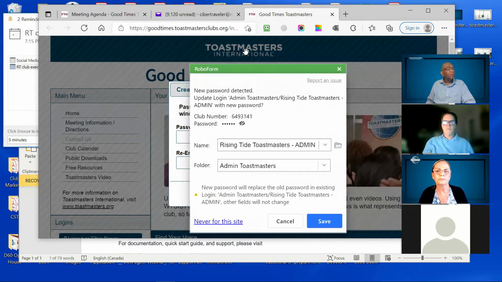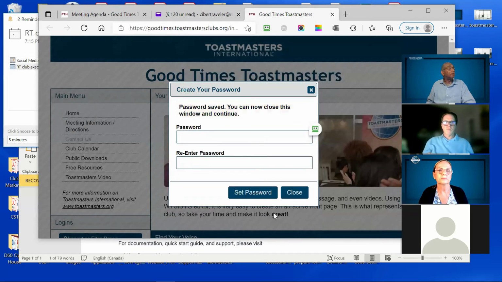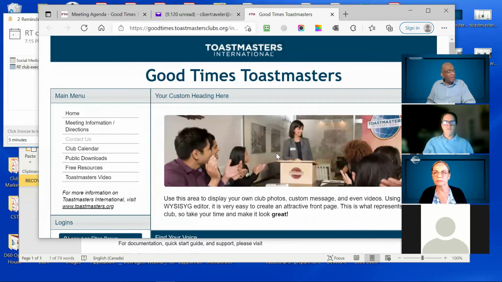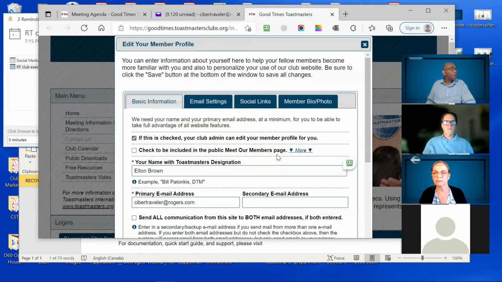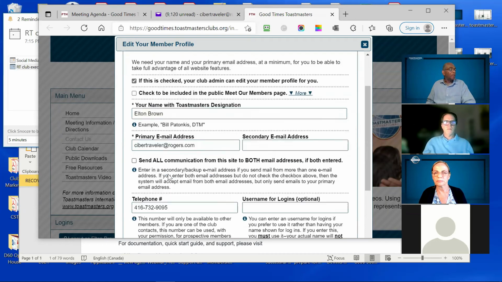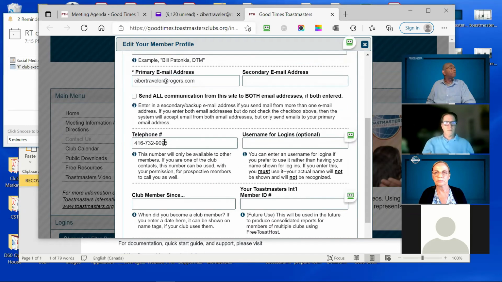I'm in. Pay no attention to RoboForm. And so now I can just close this. I don't have to do anything else because I've already done that. So I'm going to close, and it says, welcome. Would you like to load your member profile? And I'm going to say, yeah, because that's the nice guy that I am. And here, this is where it already knows. Remember, I gave it initially my email address, and I also gave it my phone number.